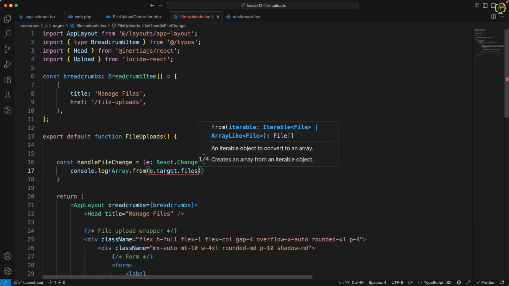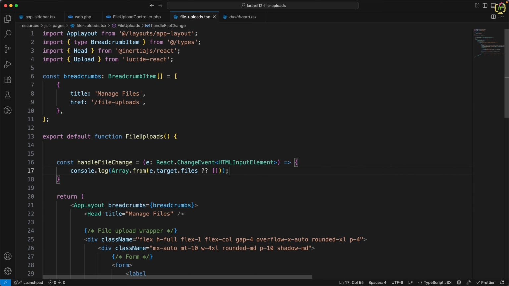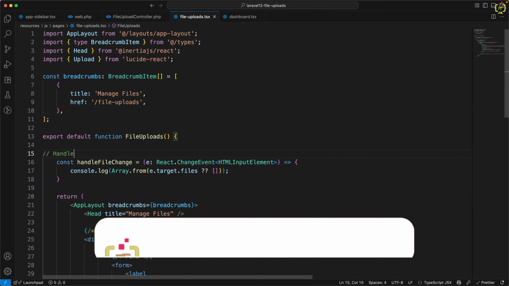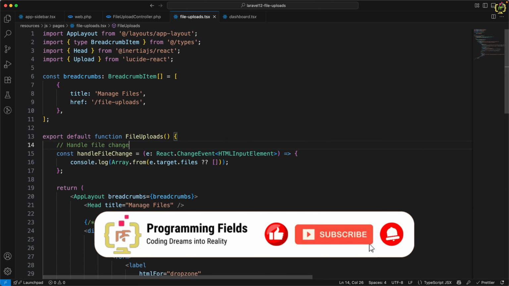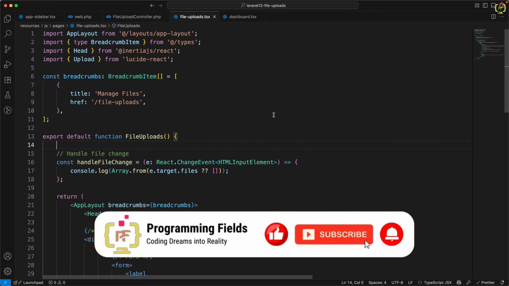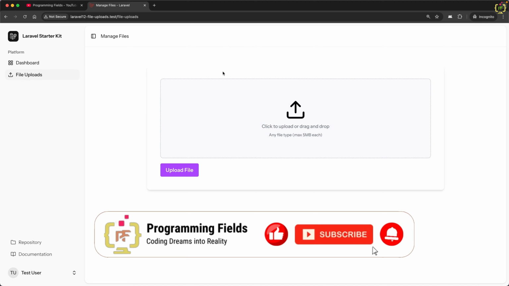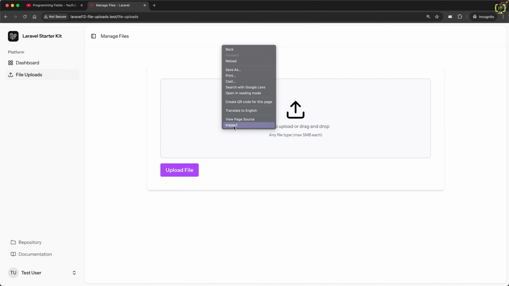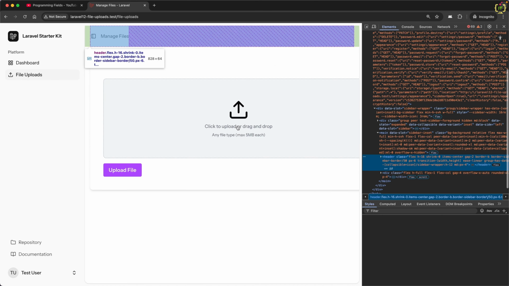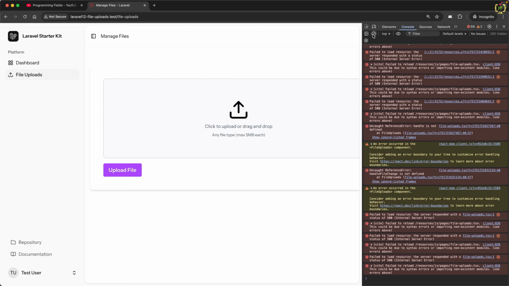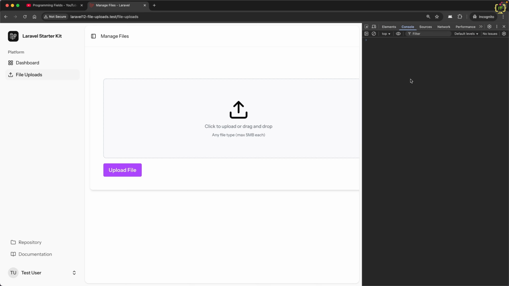If it is not there, then I will initialize this with an empty array, just like this. So this is going to be the handle file change function. Now let's jump to the browser, and here let's open the developer console. I will inspect it, and in the console, let me clear this first. Let me zoom this console window.